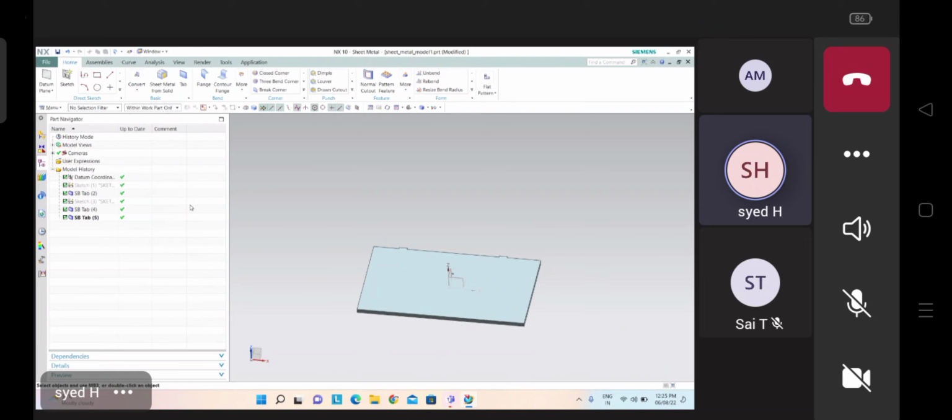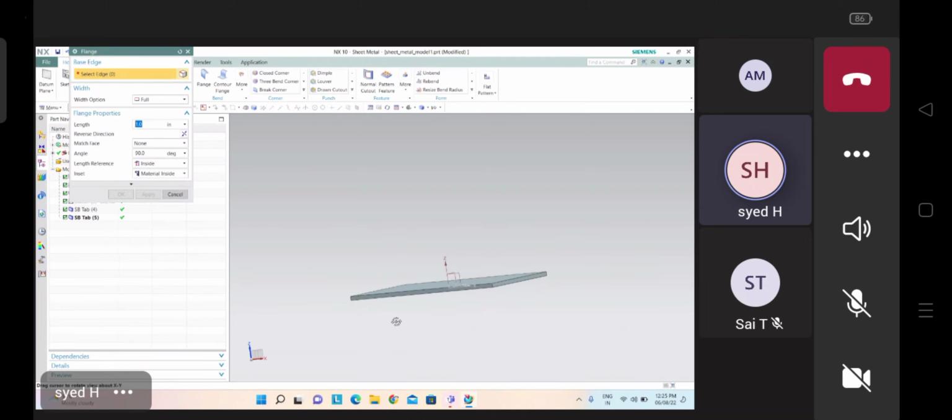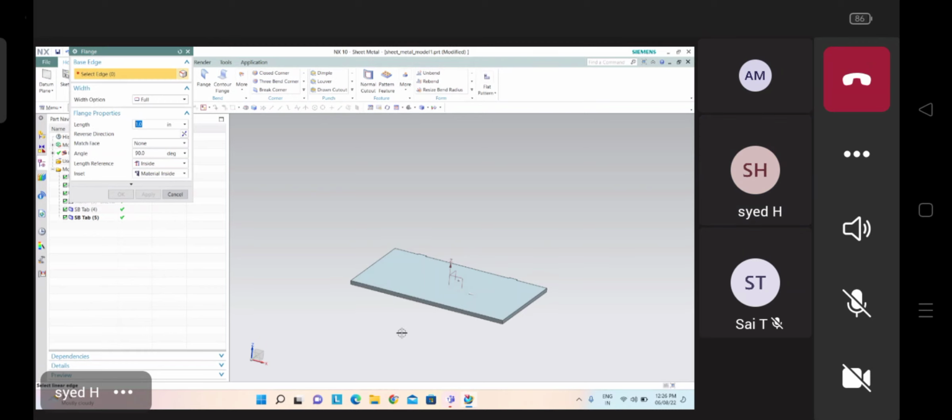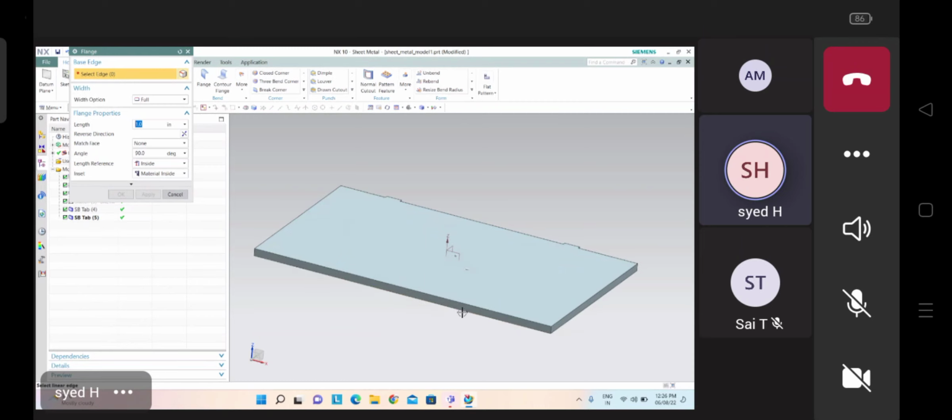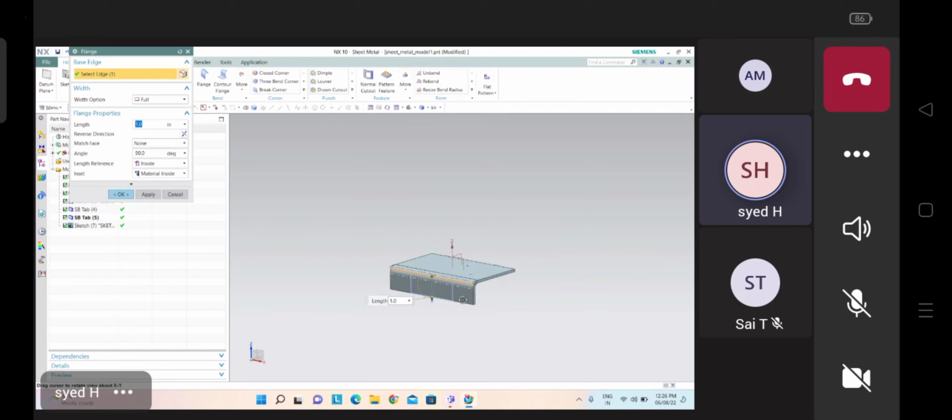Now I'm going for the base flange. Here, first of all, it is asking you to select the edge where you want to create the flange. For example, I am selecting this edge for creating the flange like this. We have so many parameters here, and one by one we will check all of them.